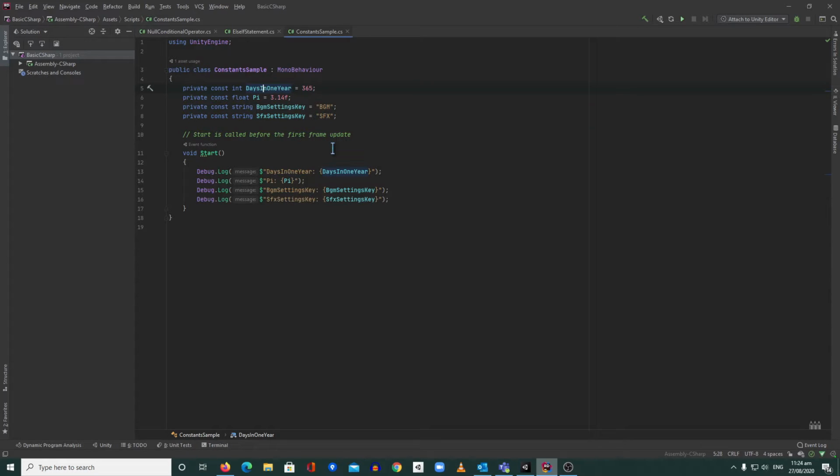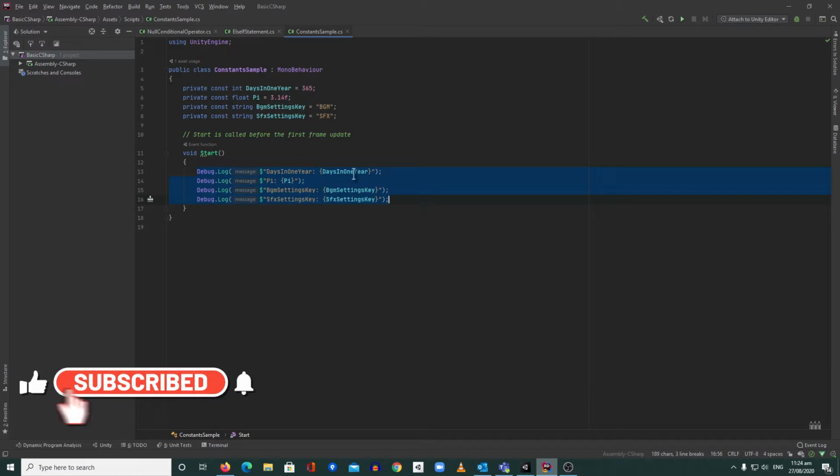So variables can change value. Constants are a fixed value. So you need to know that. In our example here, I'm just showing the value of each one.